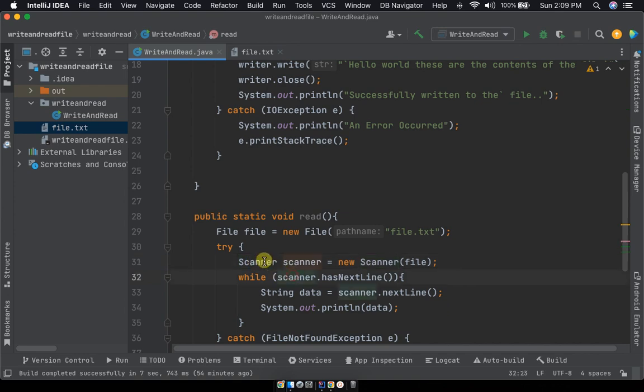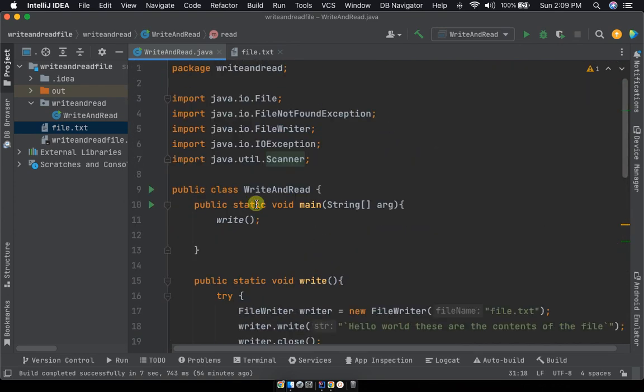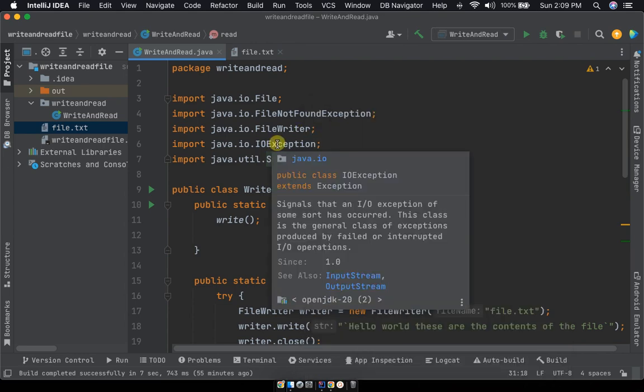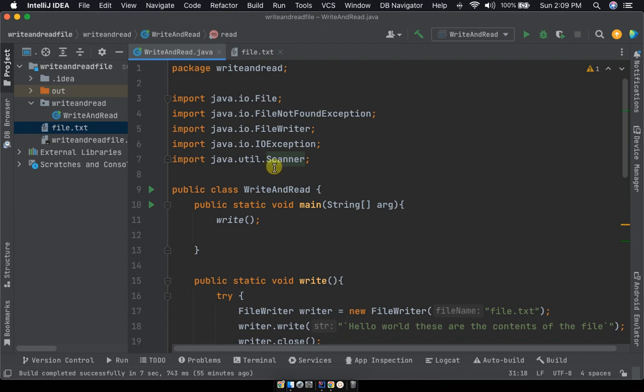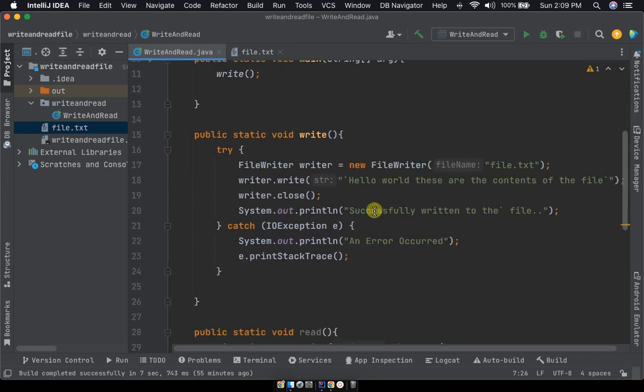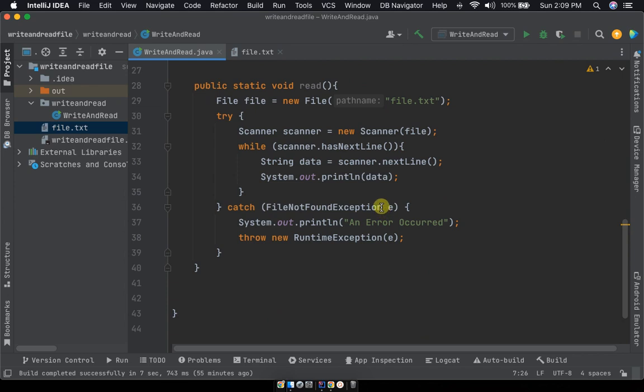The moment you implement the Scanner class, it will import the java.util.Scanner class immediately, and also you can see the Java IO exceptions have all been imported automatically. Even the FileWriter classes have been imported automatically. So if you're using an IDE that doesn't do this automatically, you have to go ahead and manually import the java.util.Scanner class, the exception, then FileWriter. They are here. You can just copy them and import them manually into your program.